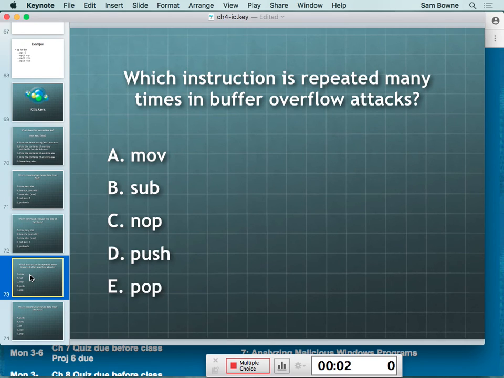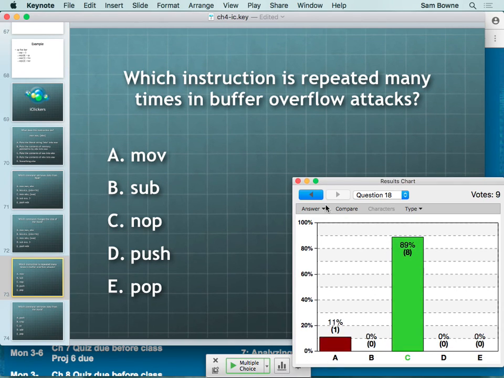All right, which one is repeated many times in buffer overflow attacks? All right, I'll quit at 25. All right, that's NOP, to make the NOP sled.